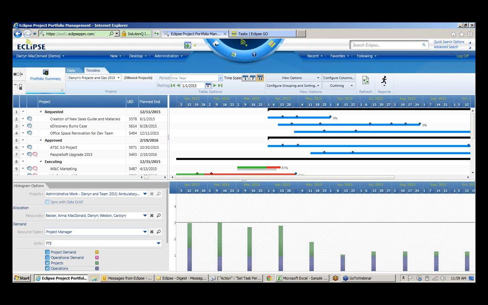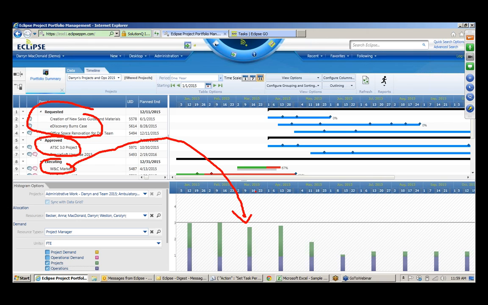A next step you might take, and again, keep in mind this is very easy to set up, very easy to get in the system. You'd be surprised, and if you want to see a more complete demonstration customized to you, please do contact Heather or myself. But at a basic level, here we can actually see the requested projects, approved projects, even some executing projects are going to need more resources.